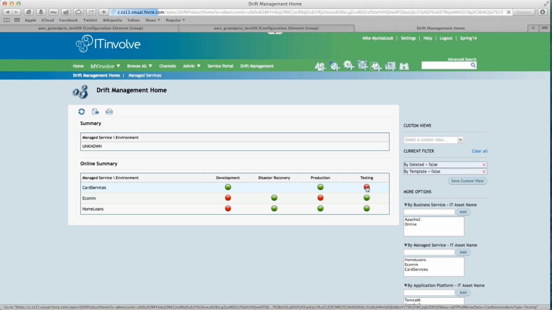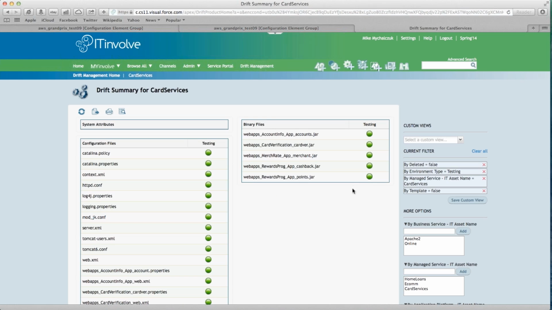As I drill into them, what we'll then see is what I was showing you a moment ago, where here are the jar files I showed you in the previous screen. We can see that what we say is supposed to be there is in fact there.